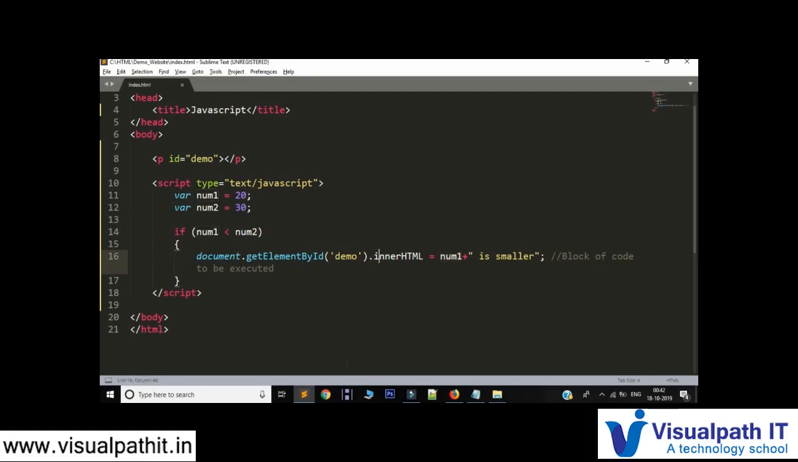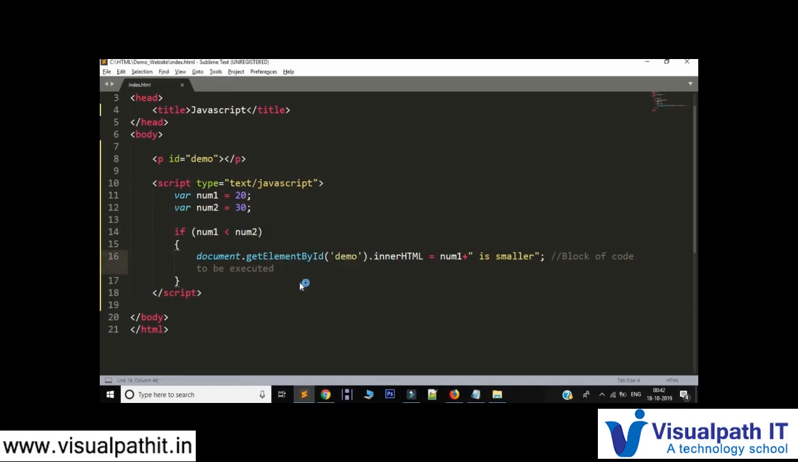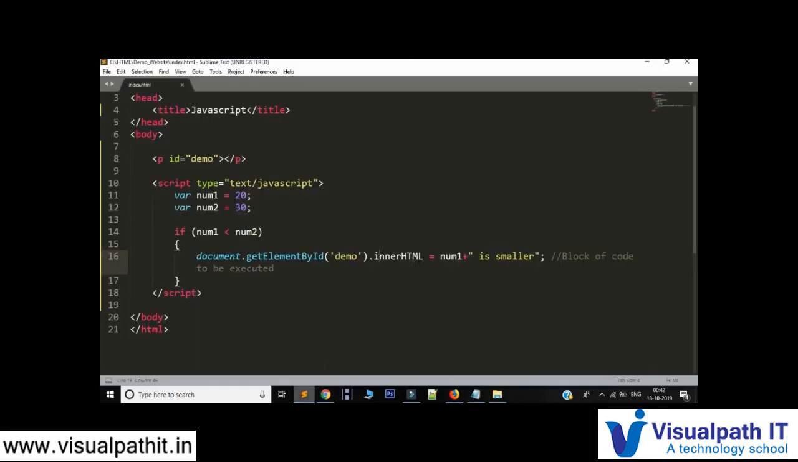Now let's save this and run this. Okay, so we got the output, that is 20 is smaller. So suppose I'm writing something opposite. Now as we know 20 is smaller, right? Now I'll write num1 is greater than num2. Now this is not true, right? So see what will be the output.